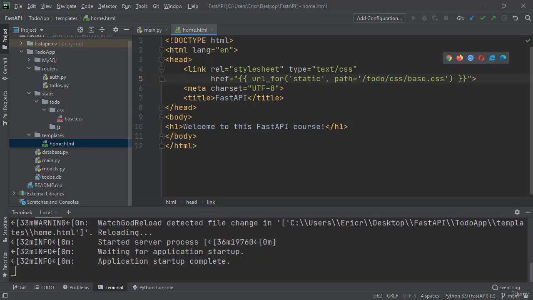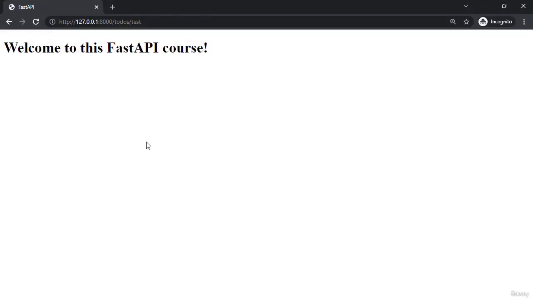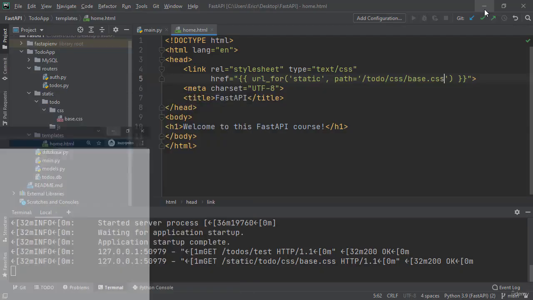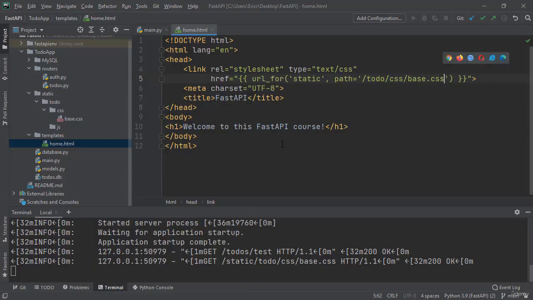All right, now let's go back to our web application and refresh the page. And there we have it. Welcome to this FastAPI course is now red. And now let's re-walk through everything we just did.